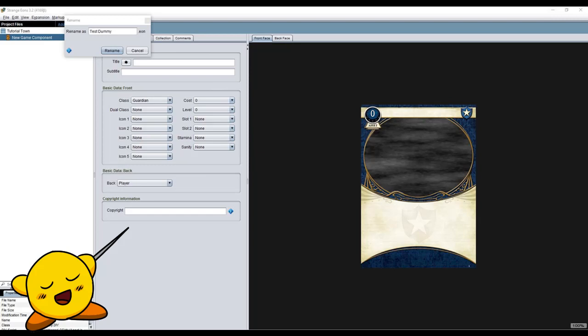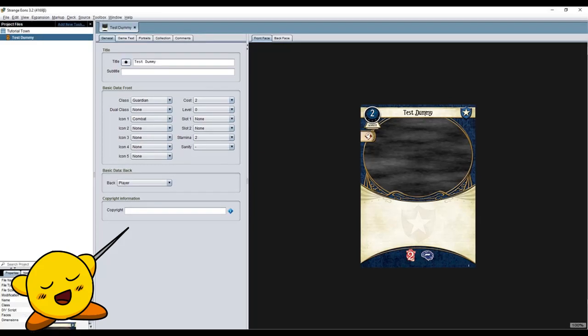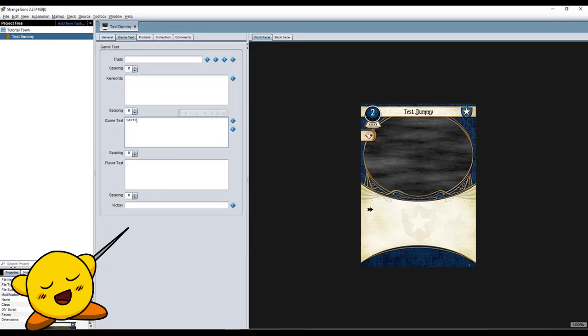Let's keep things simple for now. I'll make Test Dummy a Guardian card with one combat icon in the first pip. It won't take up any slots, will cost, let's say 2, and is a level 0 card with 2 Stamina Soak and a dash for Sanity Soak. Now, let's switch to the next tab, the Game Text tab. Here you can add traits, keywords, game, and flavor text, as well as any victory points it may have. It's fairly self-explanatory, but I'll go into more details on some certain things.